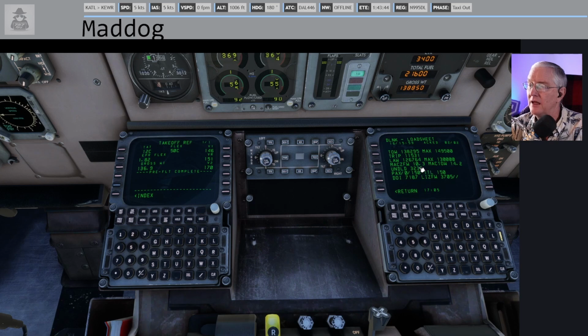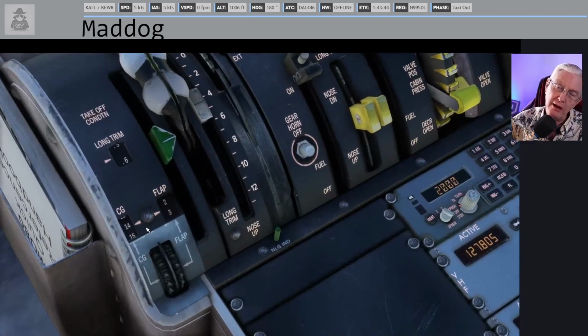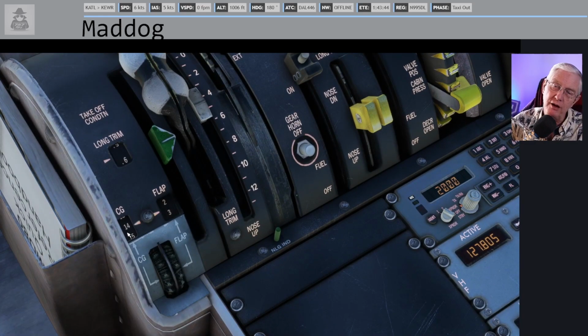It says takeoff, mean aerodynamic chord, that's weight and balance. It says 14.2. Well, that looks like it's automatically set itself to 14.2. I think it set itself automatically.